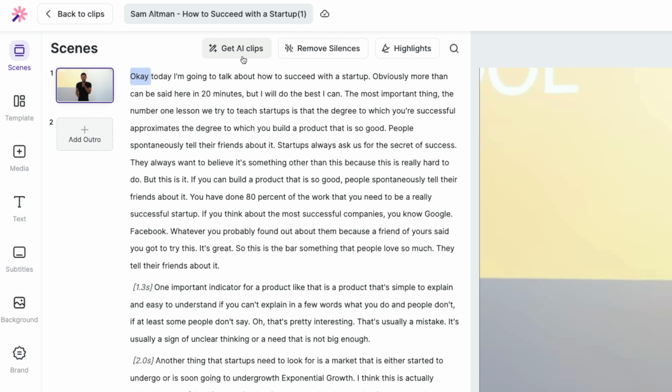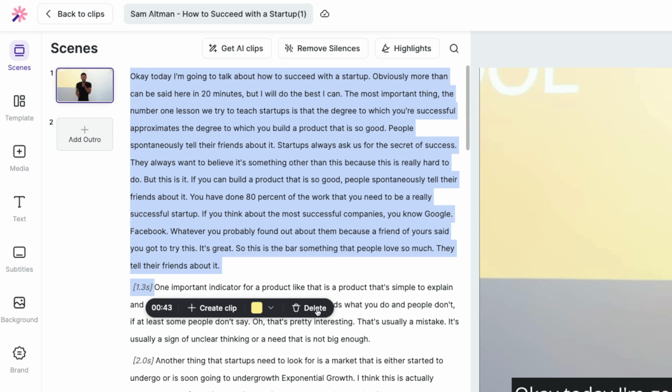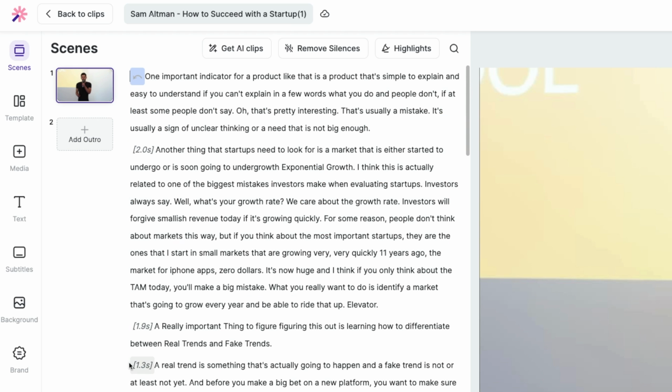More importantly, you can trim down some parts you don't want before applying AI Clips. Then, AI will only pick clips from the remaining part. The part that has been trimmed down won't be considered.